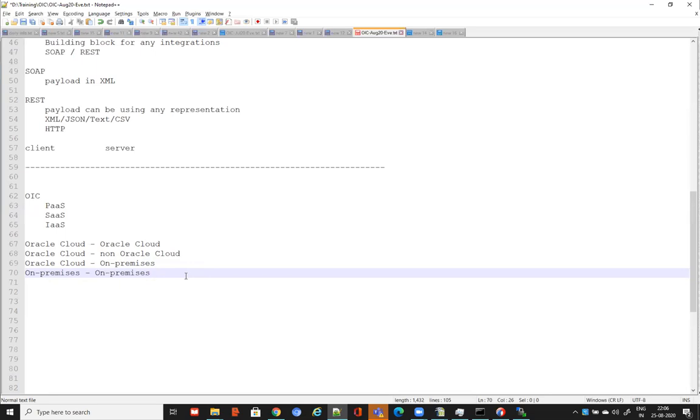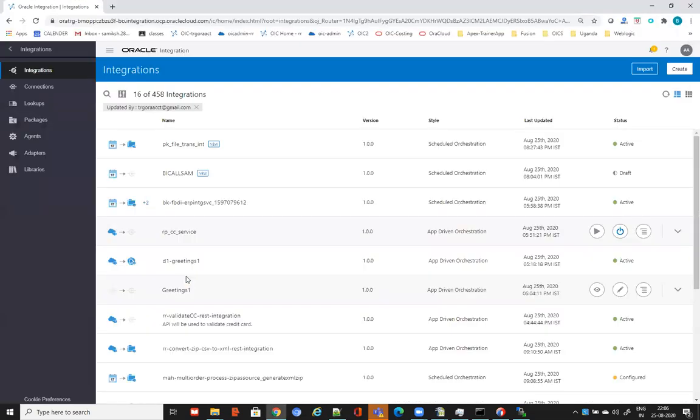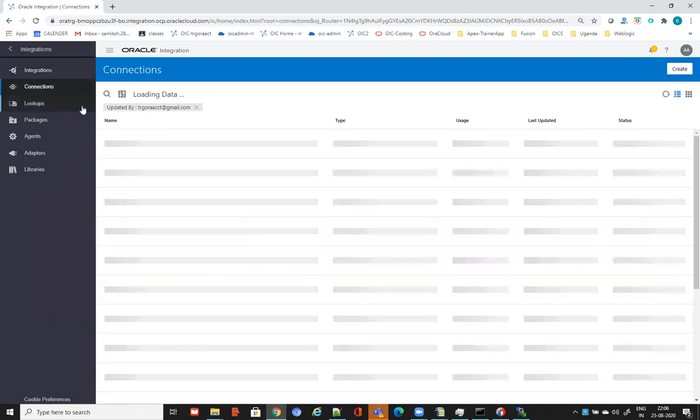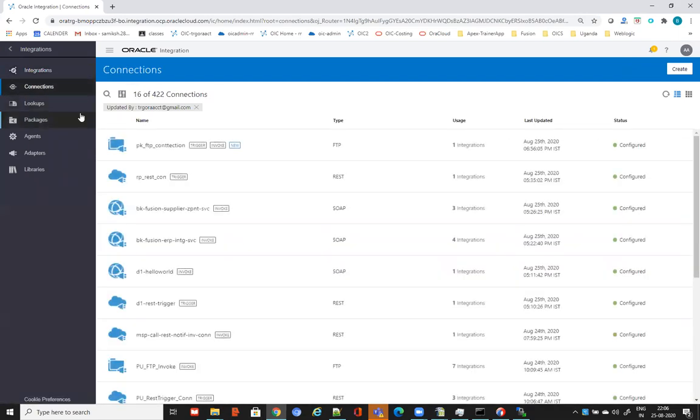So what do we do for developing integrations? First, we are going to create the connections. After creating connections, we are going to develop the integration by using those connections. And in addition to using the connections, we are also going to develop some business logic in the integration. What business logic? You can transform the data.